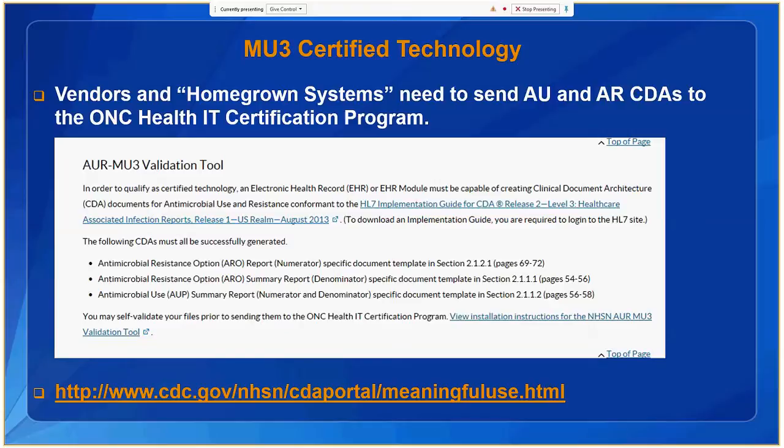So we're going to discuss the Meaningful Use 3 that was qualified as a new Meaningful Use 3 objective, or to sign up for NHSN to send AU (antimicrobial use) and AR (antimicrobial resistance) data into NHSN. So I think we've talked about this in some of our previous webinars.